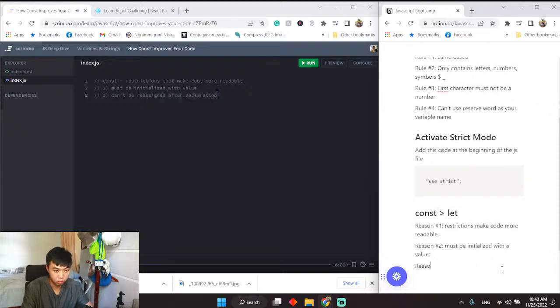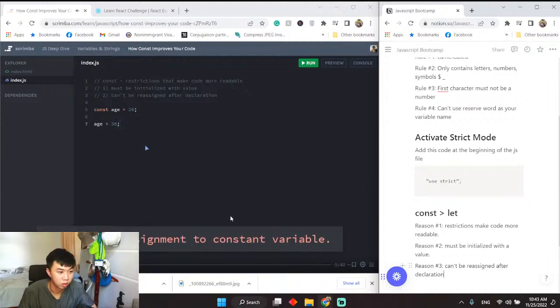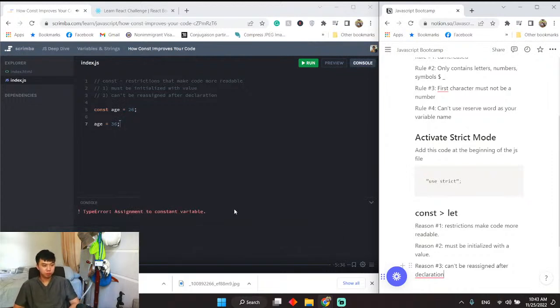Reason number 3. So both of these things we saw in the last video. Now let's revisit this age variable we've been using, and we'll declare it with const. So const age is equal to 26, like we had before. Let's say we give it an initial value, but we want to change it to 36 within our program. If we run this code, we see the error that we got before. We get a type error: assignment to a constant variable.